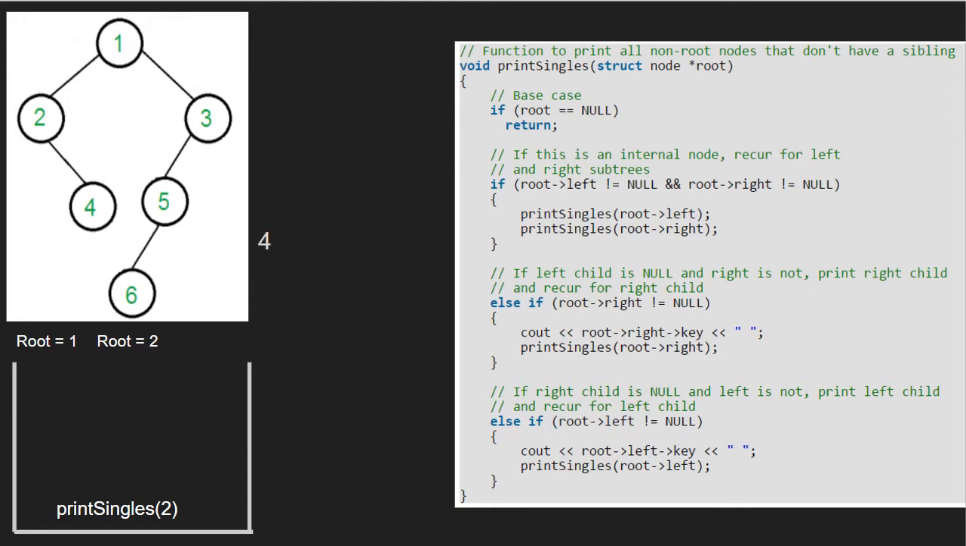Again, we pass the right child of node 2. So, root points to 4. Since neither of the conditions is satisfied, we finish execution for node 4. Also, execution for node 2 is finished. We resume execution for root 1.